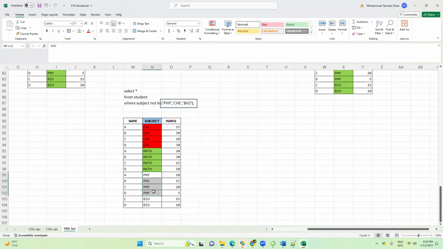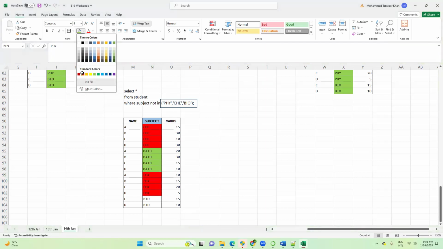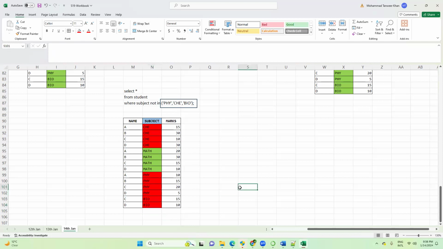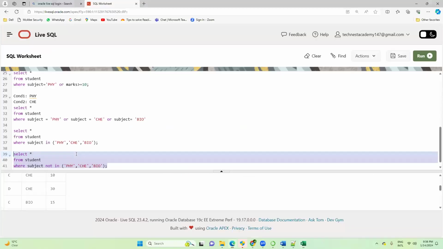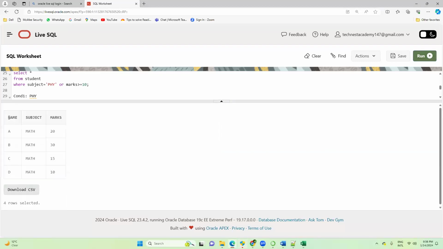Now what about this physics? NOT IN physics. You don't want this. So this will be rejected. What about this? You again don't want bio. This will be rejected. Hope it is clear. Yes. So what will be the output? Only maths. I'm executing this. Please check the output. Got only maths here.